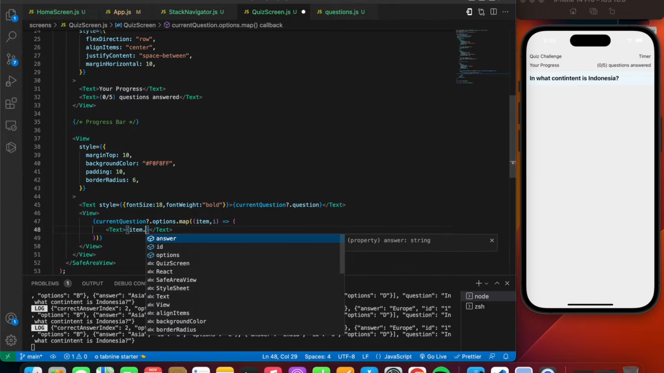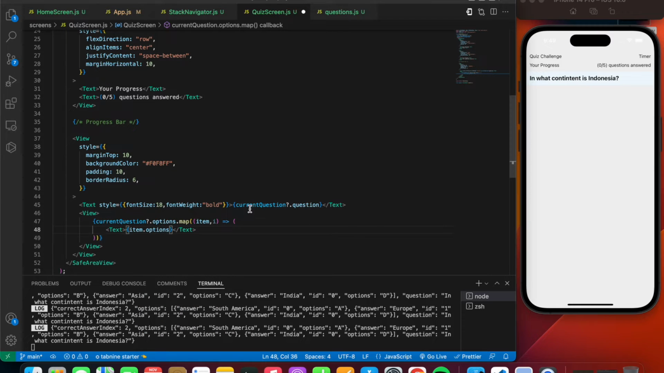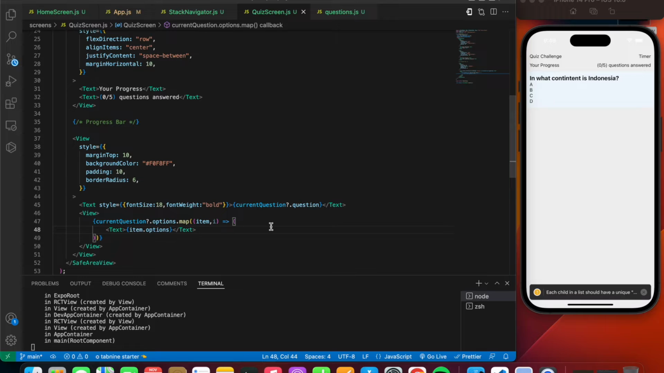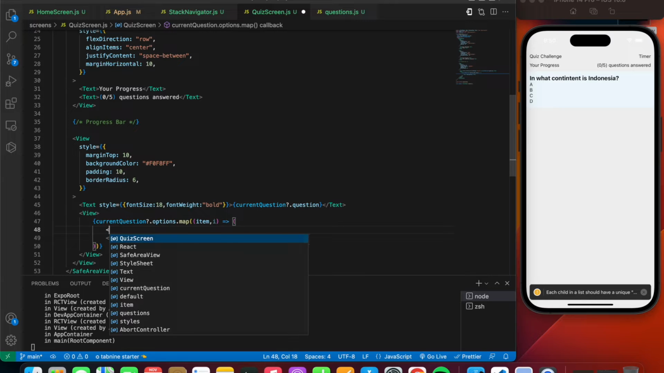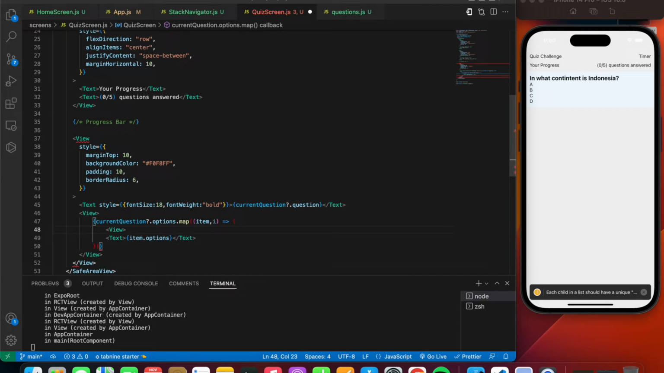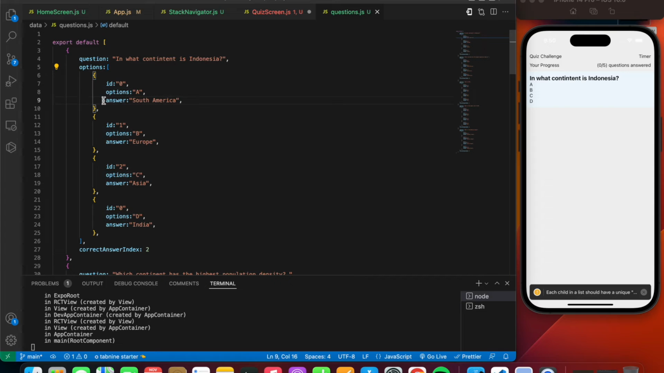This is going to be item.options. All right, we are getting all the options correctly. So next we need to, okay, let's just keep it inside a view, I guess, because we also need to write the correct answer as well. So for that reason, let's just push it inside the view. Let's just paste it one more time. So this one is gonna be item.answer, if I'm not wrong. Yeah, it's gonna be this one, item.answer.